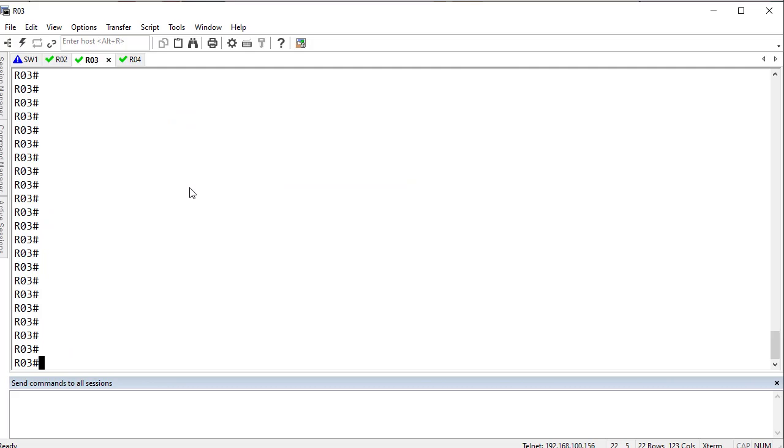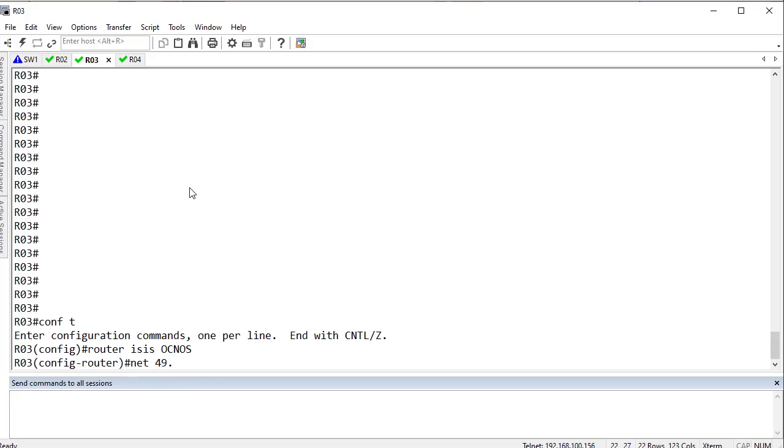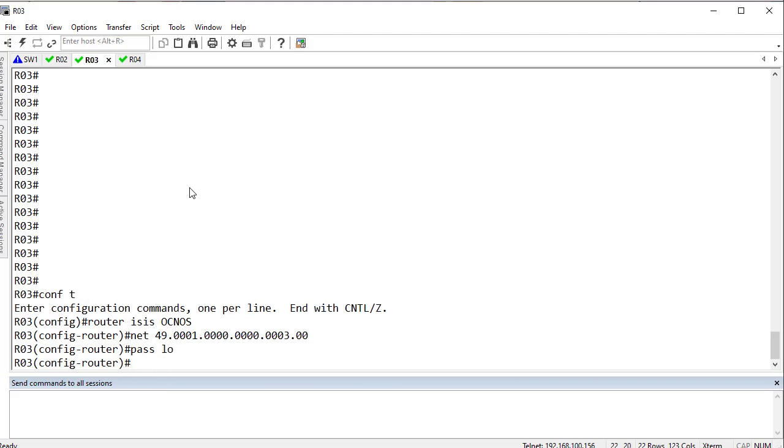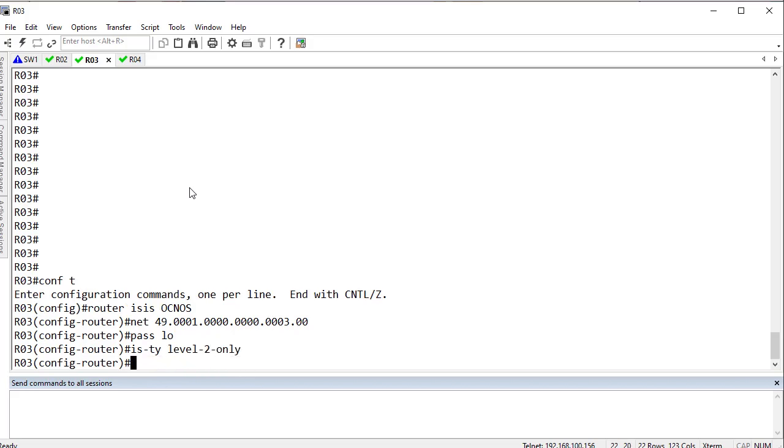So I'm going to do this quite fast on here. So what I'm going to say is router ISIS OcNOS. The net value is going to be 49.0001.0000.0000.0003.00. This is because this is router 3. Passive interface is going to be loopback. I'm going to have IS type level 2 only. Hit enter.